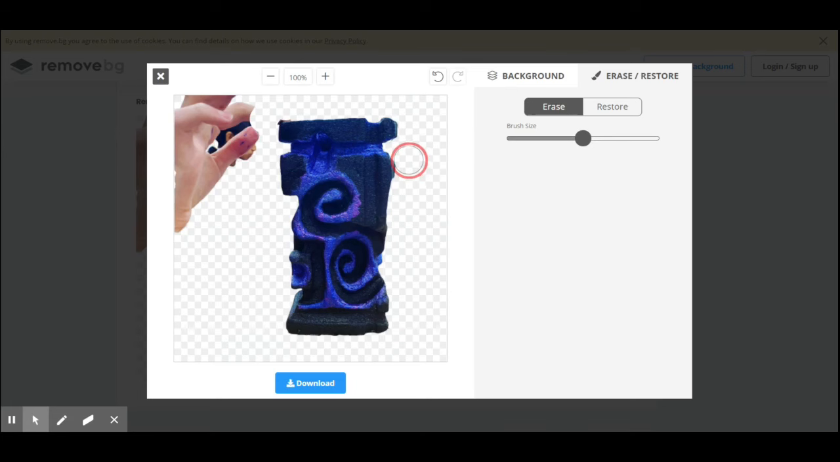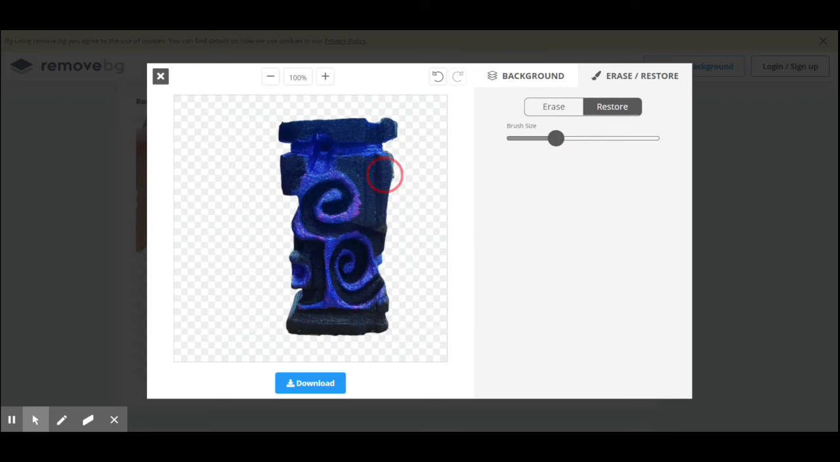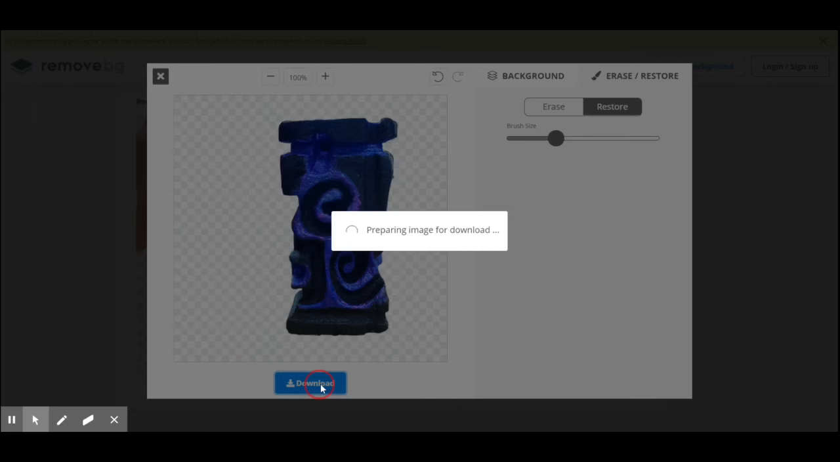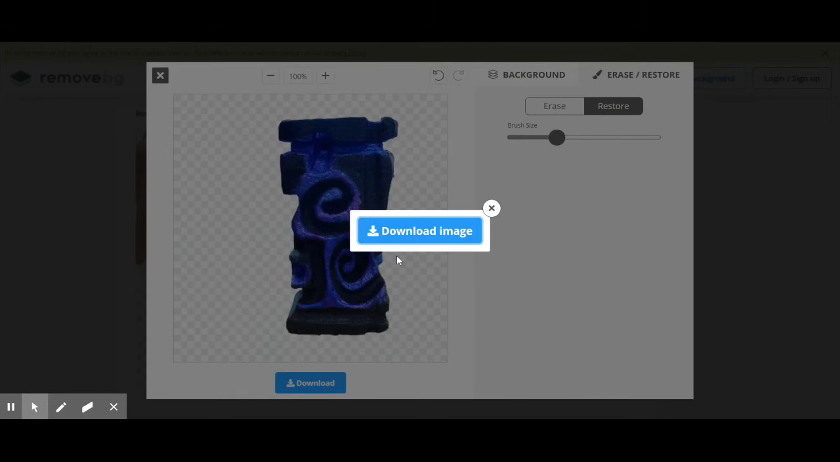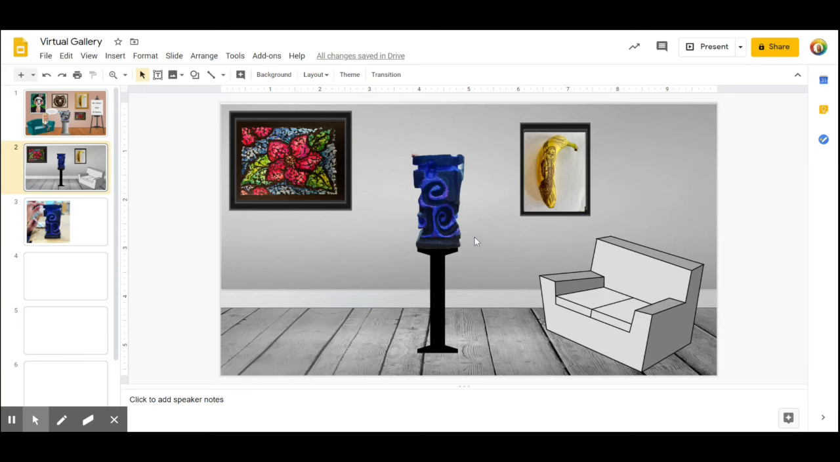So in this case, I'm going to erase the hand and just clean it up a little bit so that then my final image is only of this sculpture. From here, I'll download the picture, and then in Google Slides, I can insert the photo from the file on my computer. In this case, the sculpture fits perfectly on my pedestal, and I can resize it as needed.